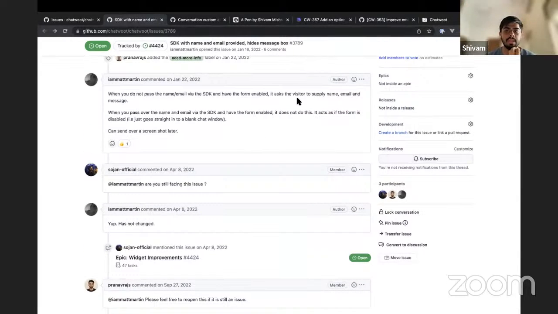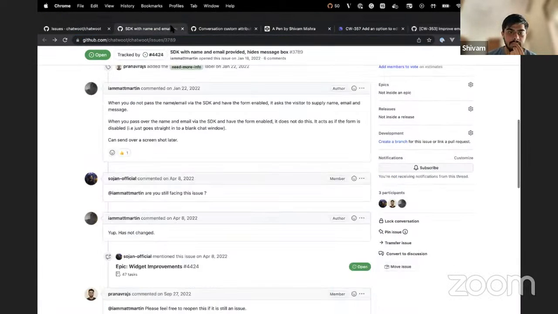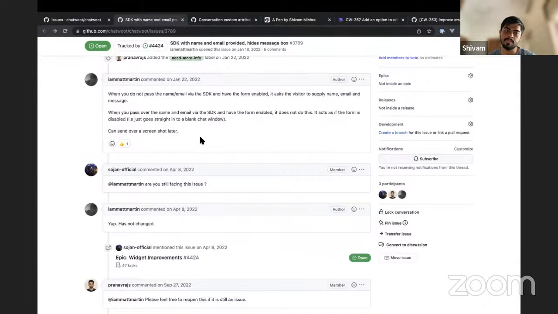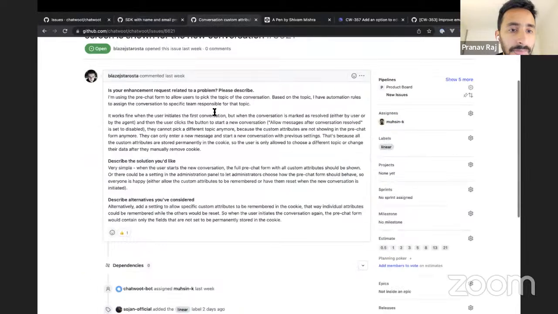If we already have the details of the user, why should we ask for them to be supplied again? Yeah, I think that's where the second issue comes in. So if you look at the second one, take a moment to read it, then we can probably discuss that.